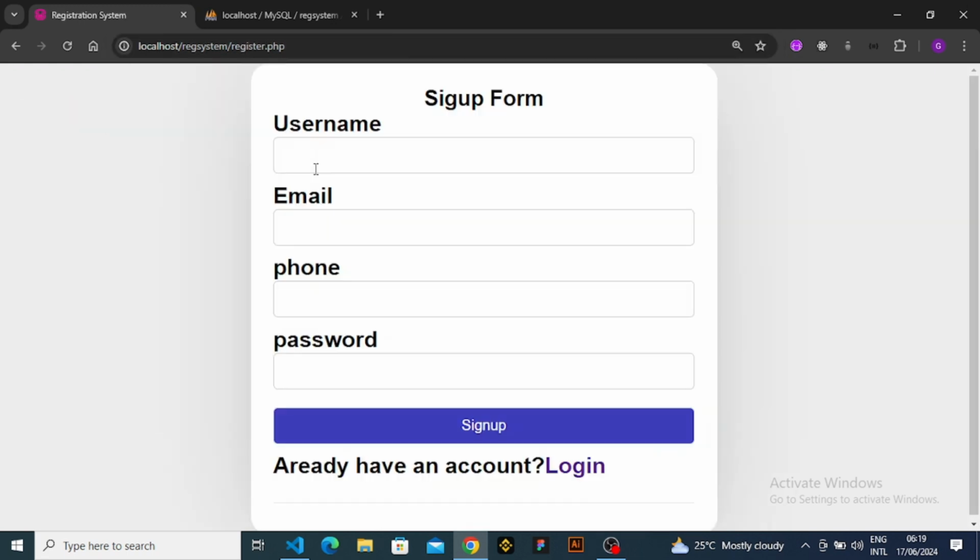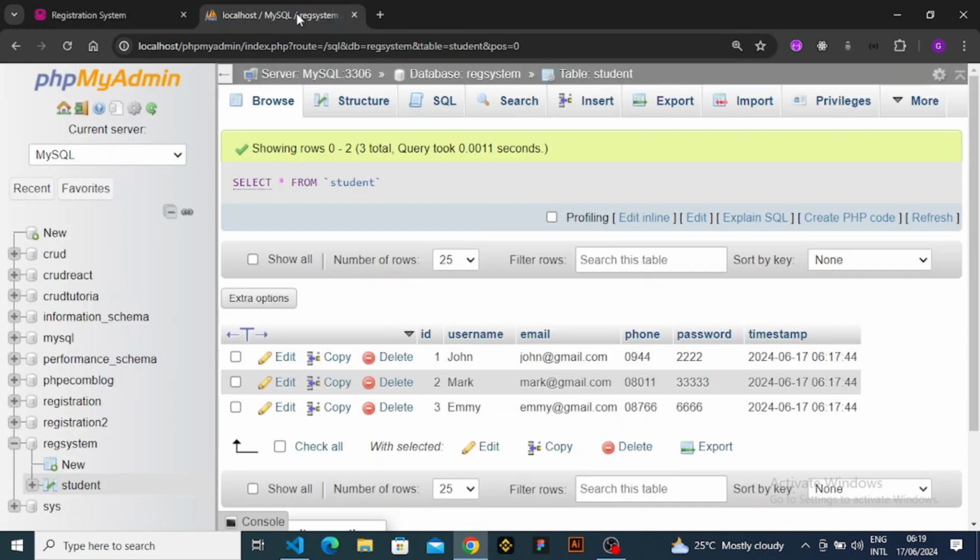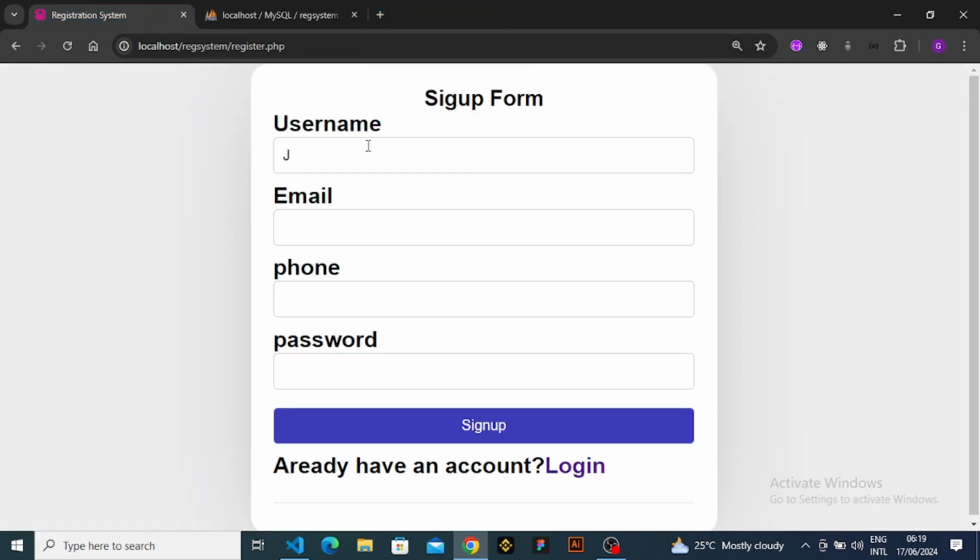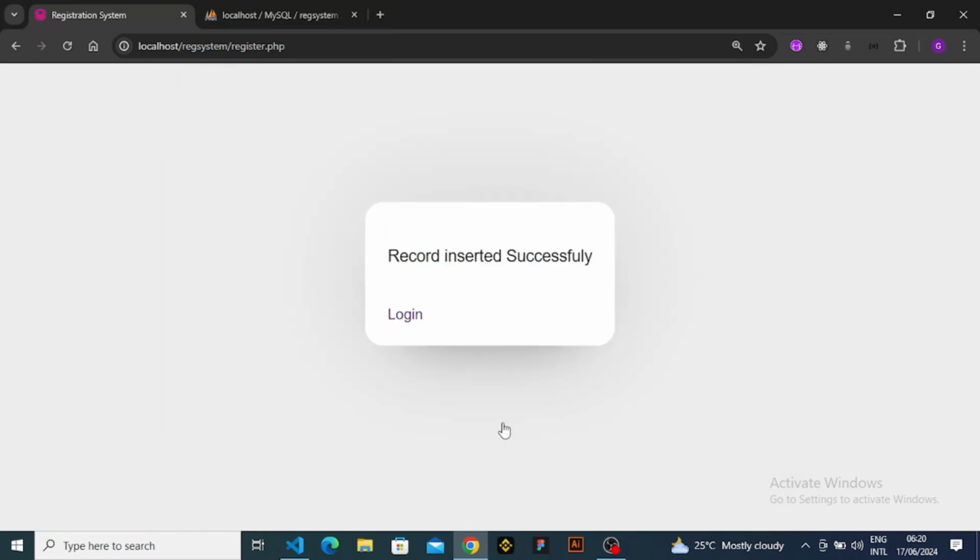register.php. What name should I use here? We have John Mark Emmy. Okay, let's have Joy at gmail.com, 090768. Password should be 9999. Let's sign up. Record inserted successfully.